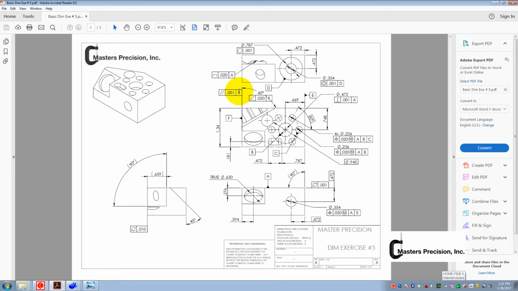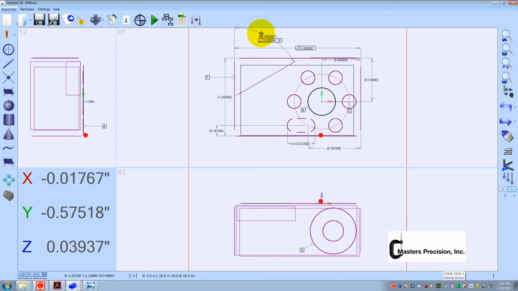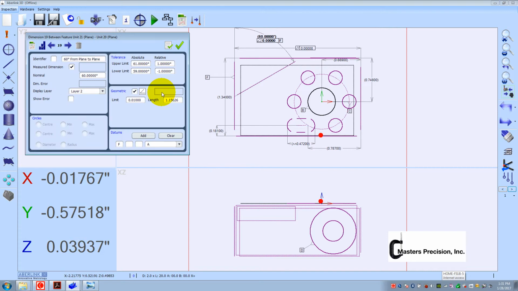So here's your parallelism, and there's your angularity. All the dimensions are done except this perpendicularity. I'm going to do that in a second. So first of all, let's change our tolerance on the angularity. So I just right click and go in and change it.